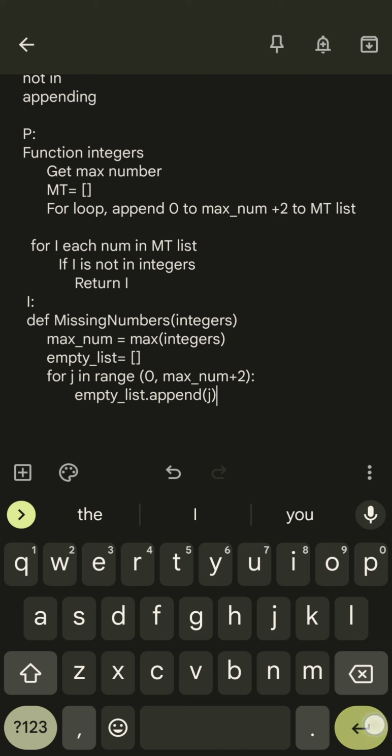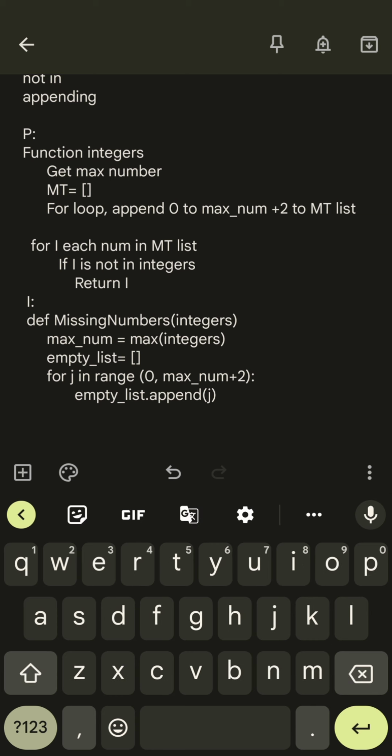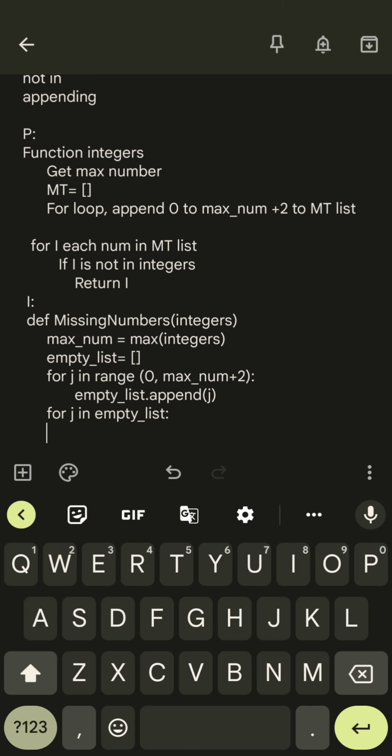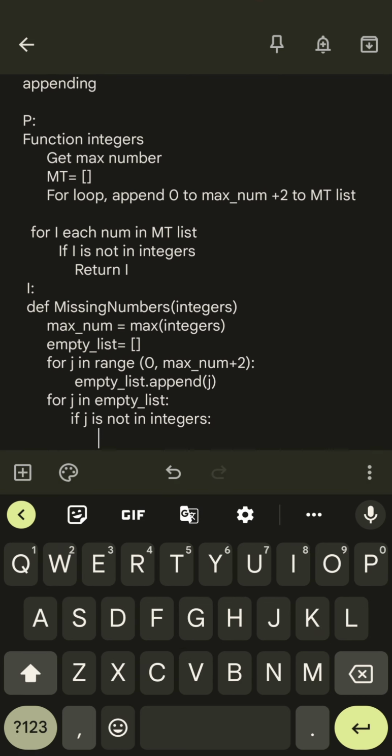Then next, we have our second for loop. So for j again, j in empty_list. Then we are going to check if j is not in integers. All right, and then we return j.